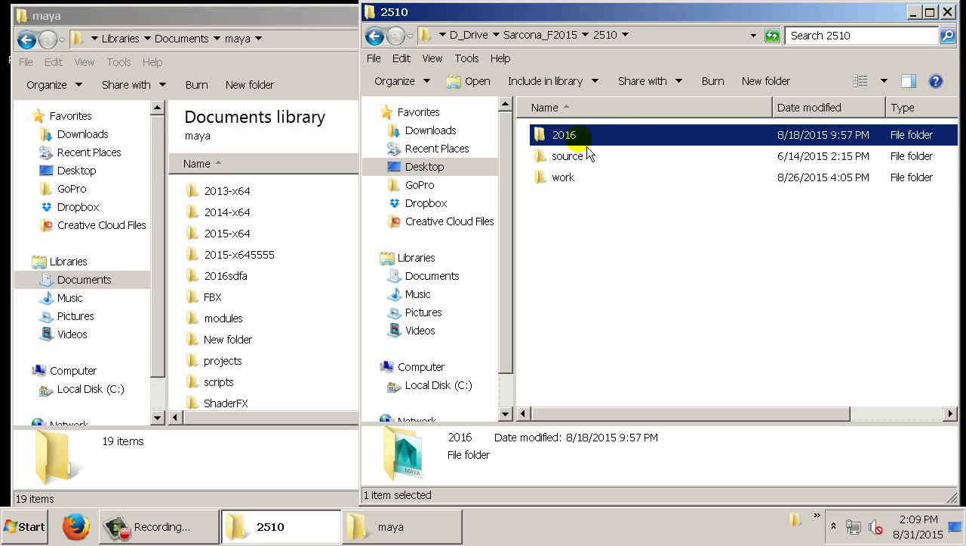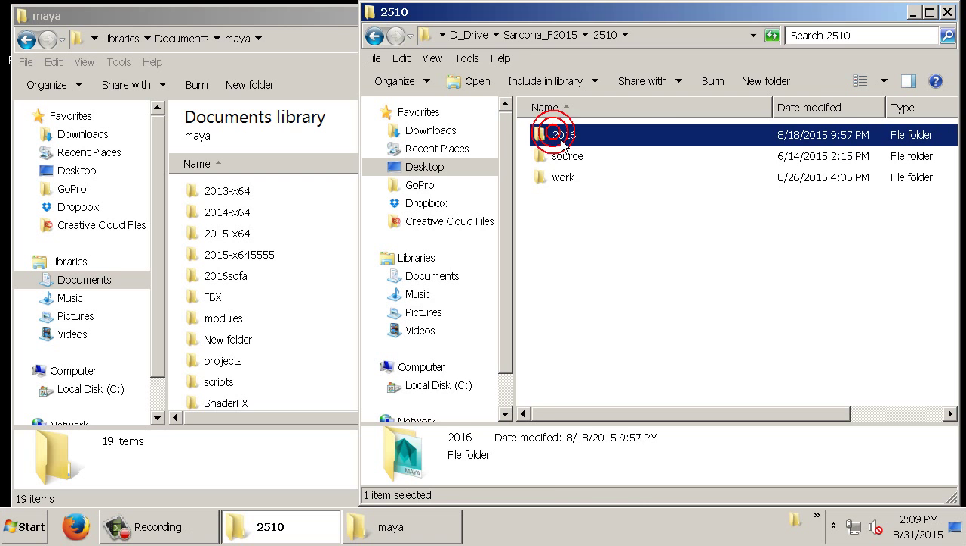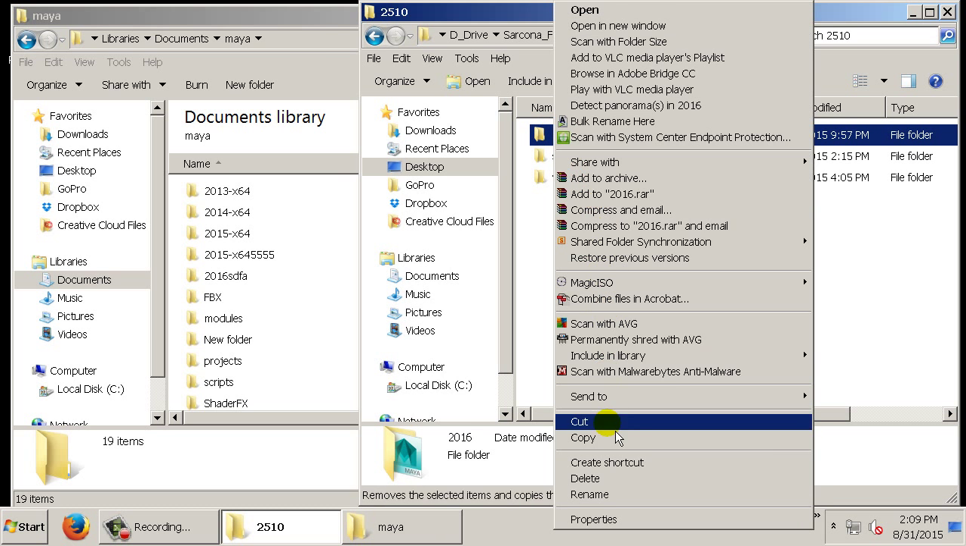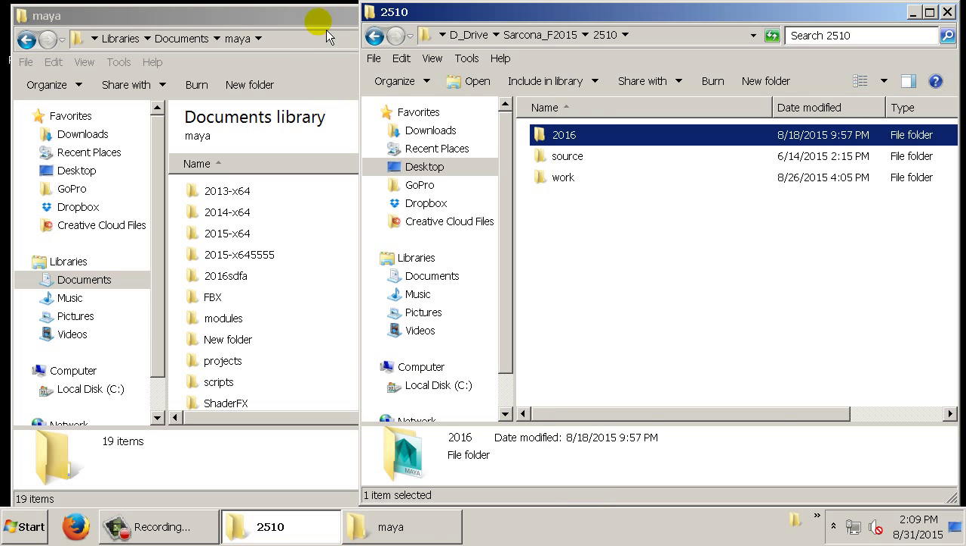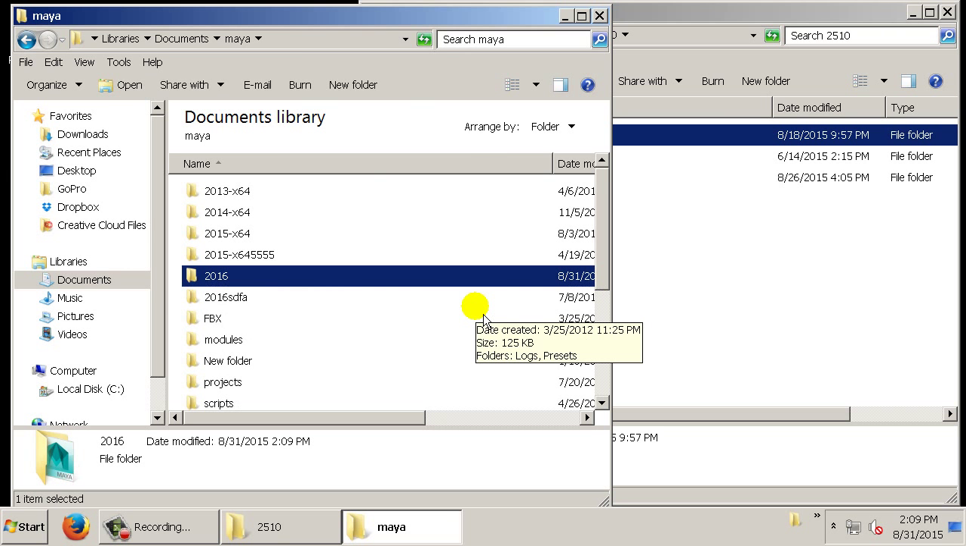You want to copy that. It might be in your work folder, it might be in your source folder too, if you would have put it in there. So you want to just right-click and copy that, and then go back to your other folder that we have open, and just paste it right in there, okay? So what did we do? We deleted the 2016 folder over here. We went to our copy of the 2016 folder and just replaced it, right? That's our preferences.